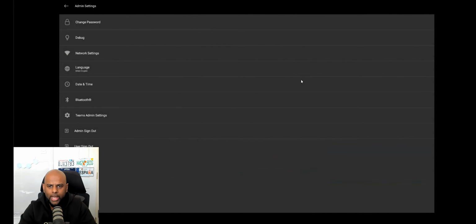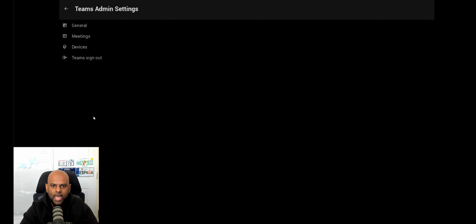Now, if you don't know your admin credentials and it's a brand new machine, usually it's the last 6 digits of the serial number. But hopefully you've already changed that. So if you've changed it, enter your details. You're then given this screen across here. Now, the option that we're looking at is Teams admin settings across there. So you tap that Teams admin settings and it will bring you into that traditional Teams admin settings menu that we're used to on Teams Rooms on Windows.